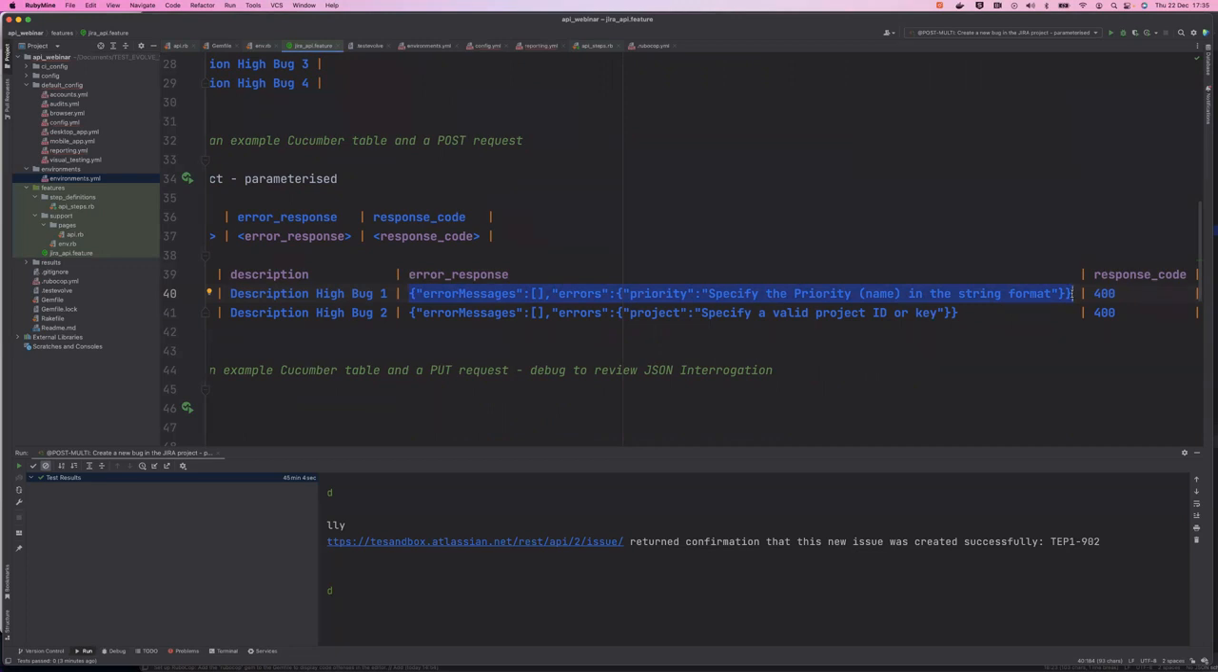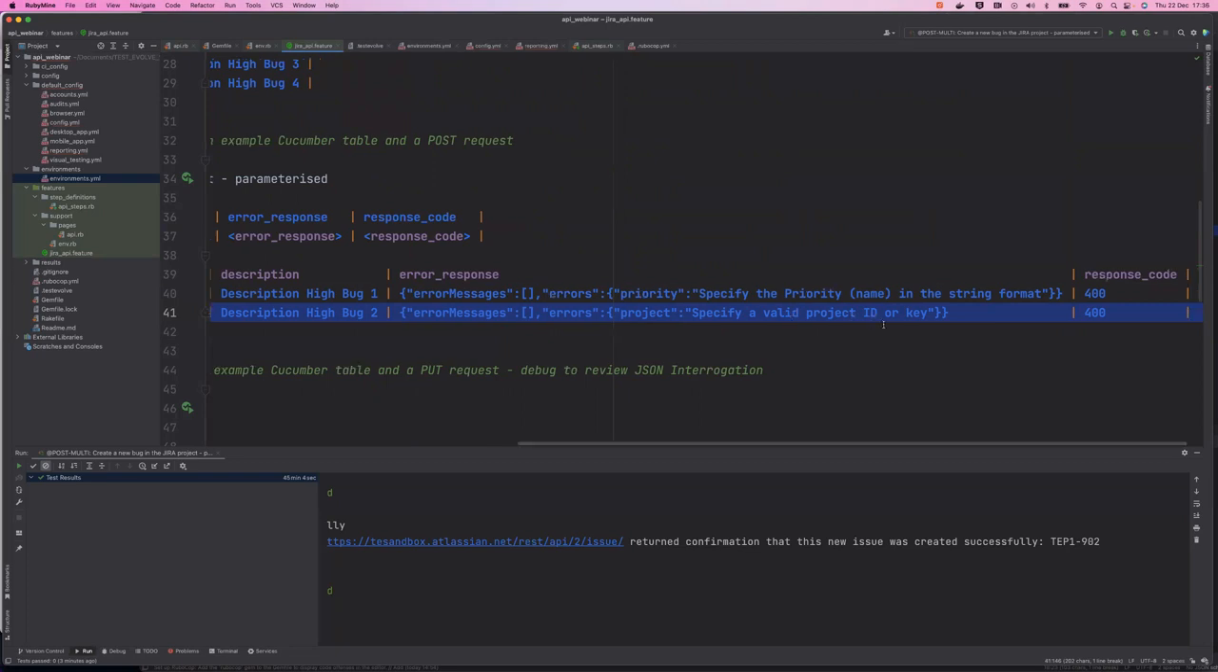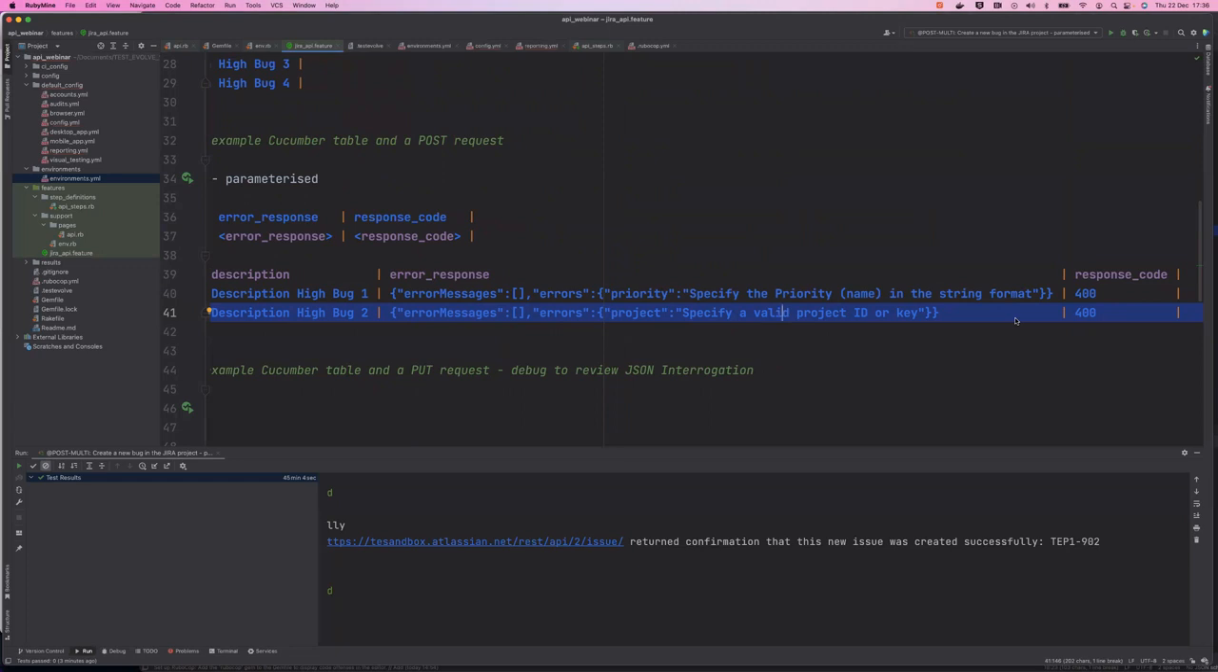In the first case, it was a bad priority, right? So I'm expecting this particular error to refer to the priority. And in the second instance, I'm supplying a bad project, so I'm looking for an error message that tells me I've supplied a bad project. And as we said, the first indication that a test has either been successful or has failed is the actual response code we get. In this case, I'm intentionally testing this in a negative way. I'm trying to break it. And I'm looking for a 400, right?